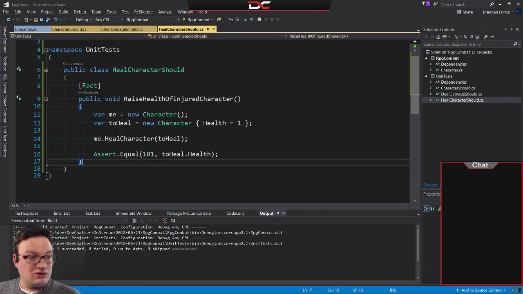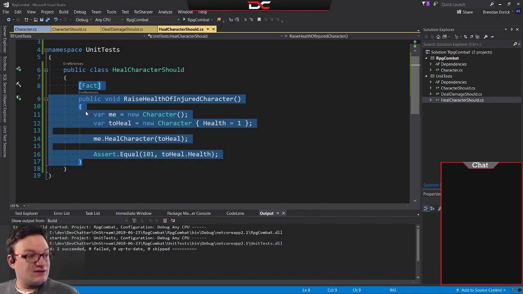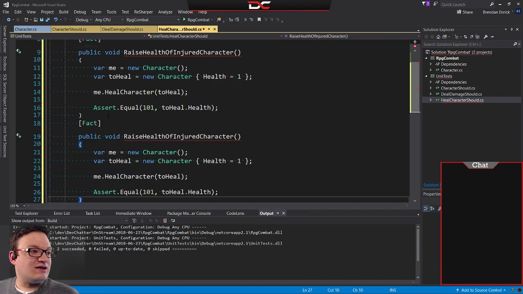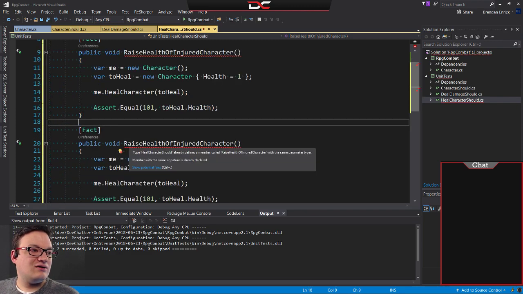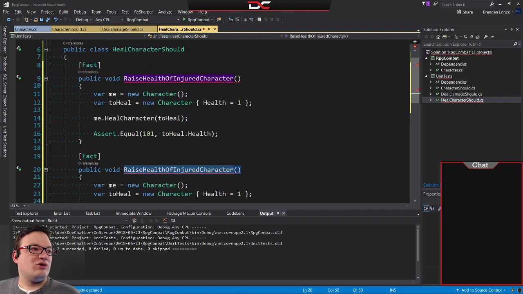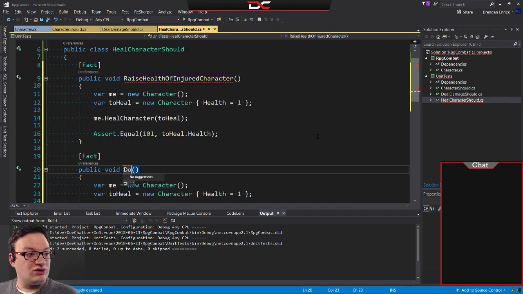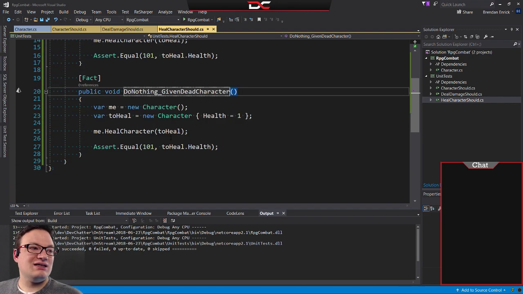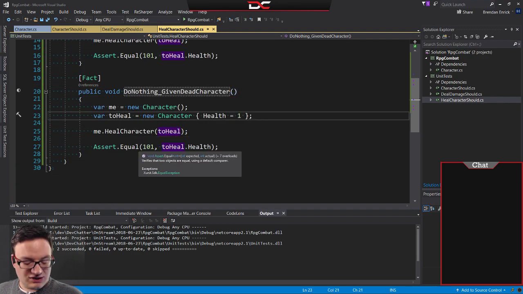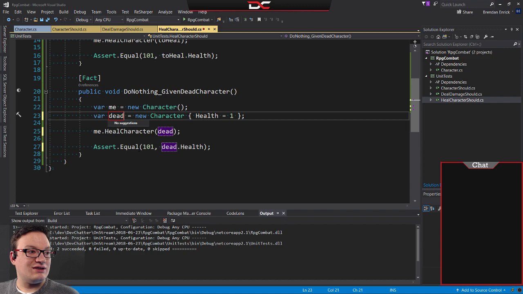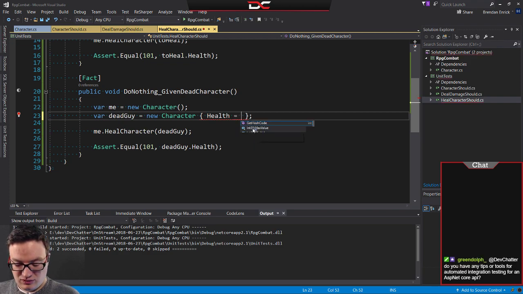So now we want to make a fact that says, remember, heal character should do nothing given a dead character. So we cannot heal a dead character. So I'm going to change this guy's name to dead guy. Health equals 0.